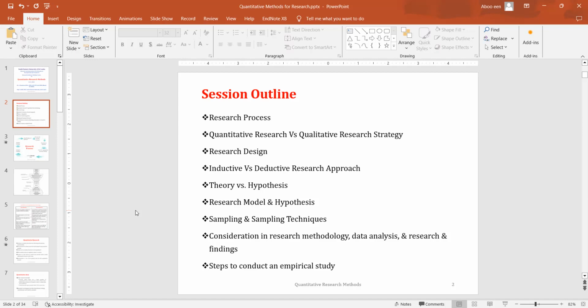In this session outline, I missed one thing. Basically, I have included the slide, but I did not include it here. In between the research model and theory of hypothesis, I'm going to explain the theoretical framework and the conceptual framework, and the difference between the theoretical framework and the conceptual framework also. Okay. So with that session outline, let me begin with the research process.